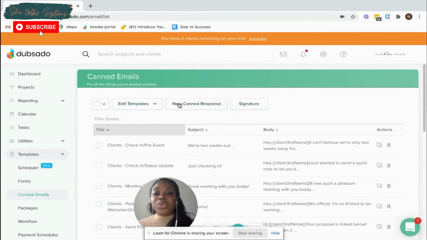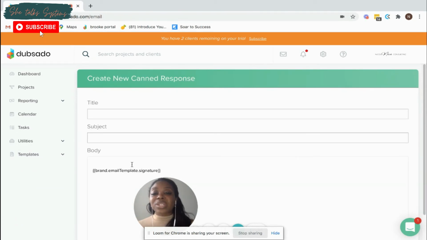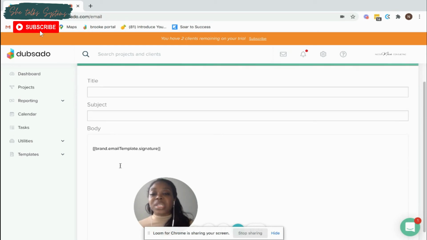And then to create a new canned template, select new canned response. You can add in your title. So this is the title that will show in that file of all of your emails. And then the subject is the email subject line. And then the body is obviously what goes in the email body.